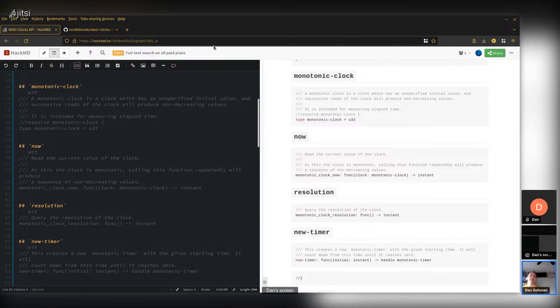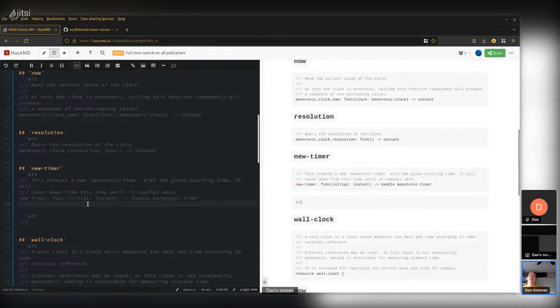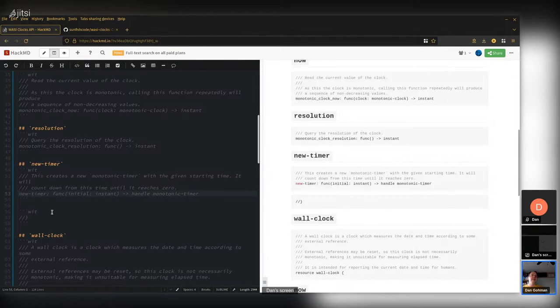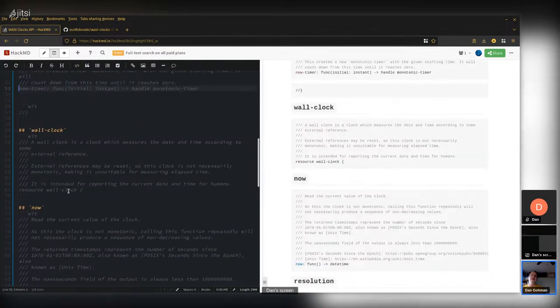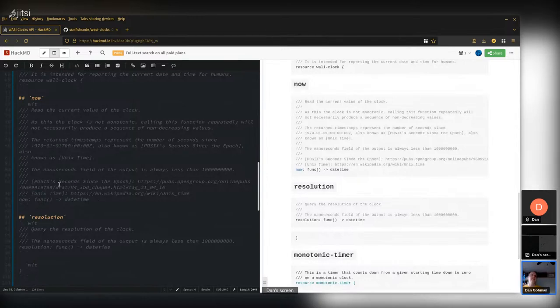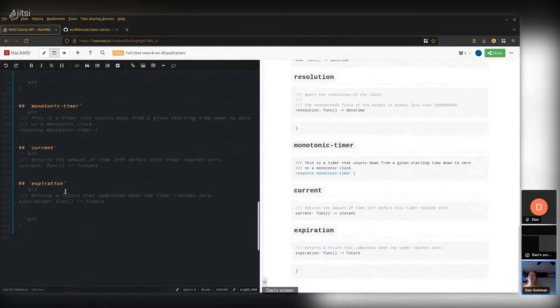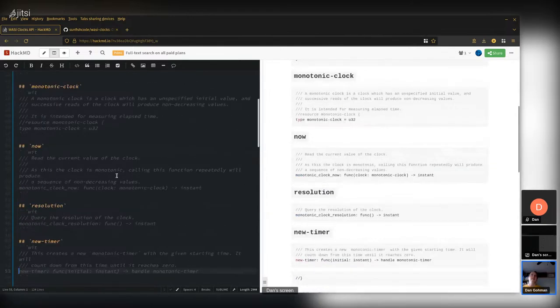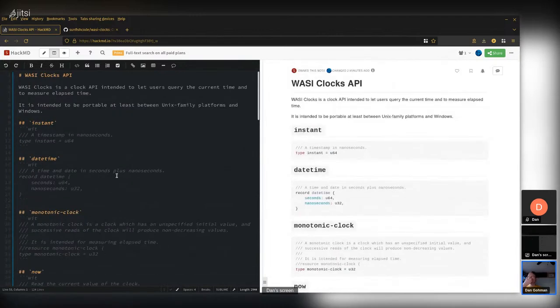And now I've reached the point where I have finished. I guess I haven't renamed all these functions yet. New timer will need to be updated. Wall clock, we'll need to update these for non-having resources, but these all have comments. So what I really want to focus on for the last few minutes we have here is thinking about if there's any other documentation we need to write for these functions.